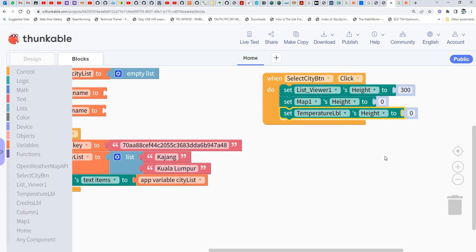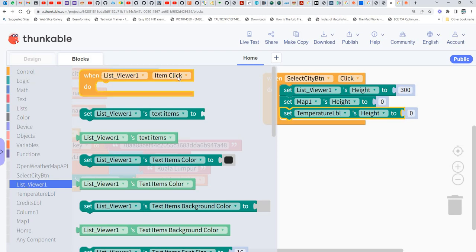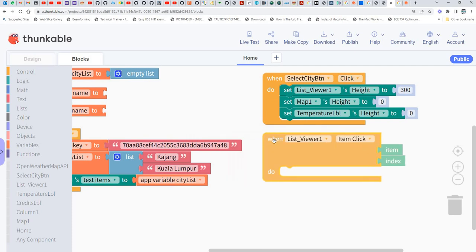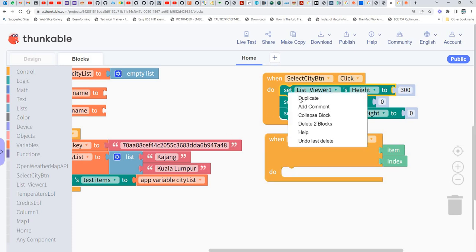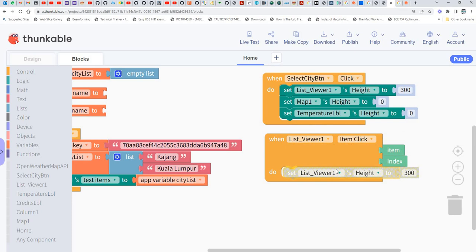And then now, you remember in list viewer, you can actually select, right? Select the items. So whenever you select items, what do you want to happen? For that, you can see under list viewer, when list viewer item is clicked, when each one of the items is clicked, what you want to do. So when the list item is clicked, what we want is for the list viewer to now disappear. So we can duplicate this. We want the list viewer to disappear. Sorry. So this one can make it 0.